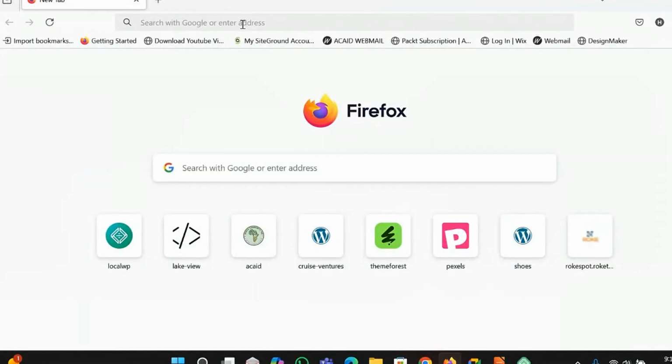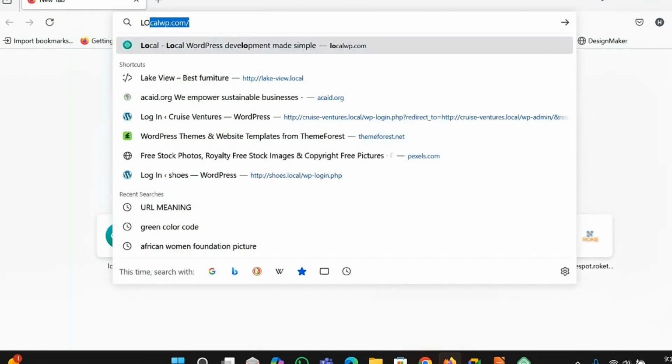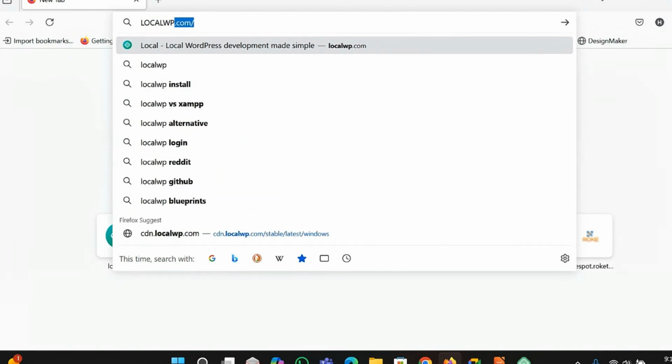So you type in the URL. URL, basically, you're going to see this a lot, but it is a universal resource locator. The universal resource locator just tells the server the location of whatever you're looking for. Sometimes it's the domain, sometimes it's a link on the internet, sometimes it's a specific page of a particular website. That's what we call the URL. So in this case, it is localwp.com.